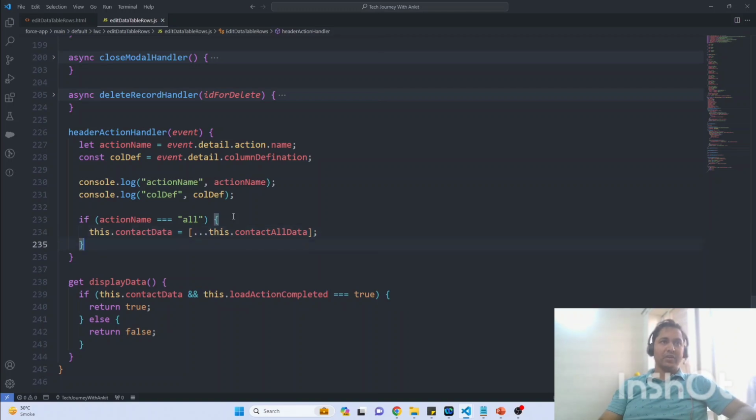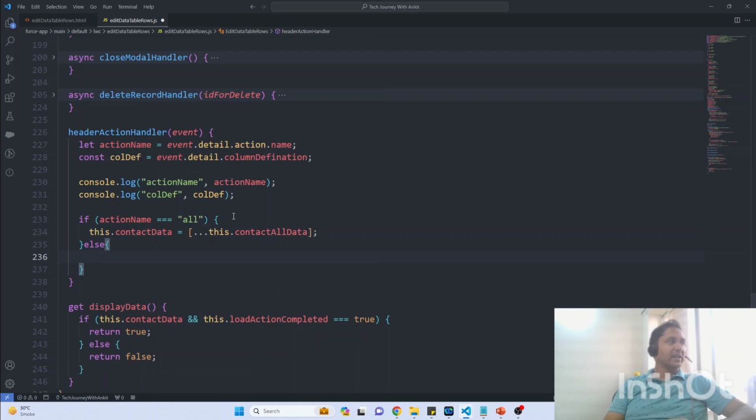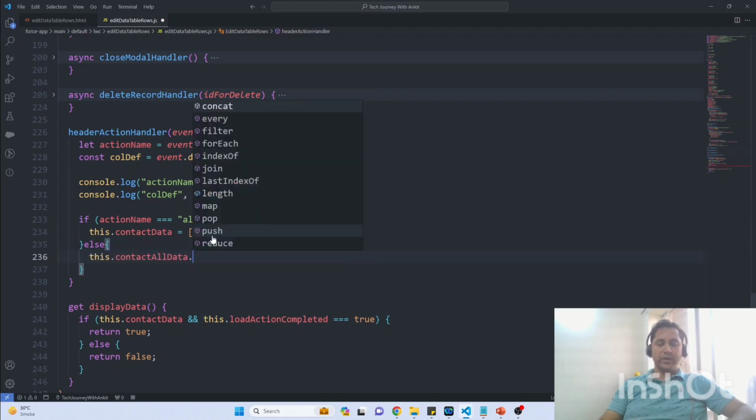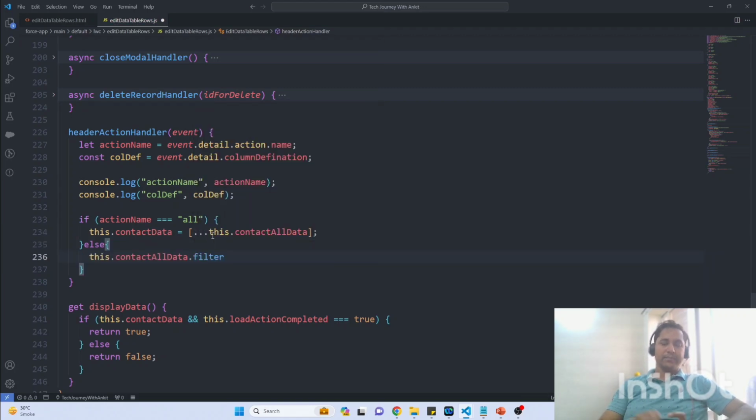But in case the user has not selected the all value, and has only selected a specific value, then what we have to do is filter the data based on the user selection. So here I go and do that. I am putting here this.contactData.filter.